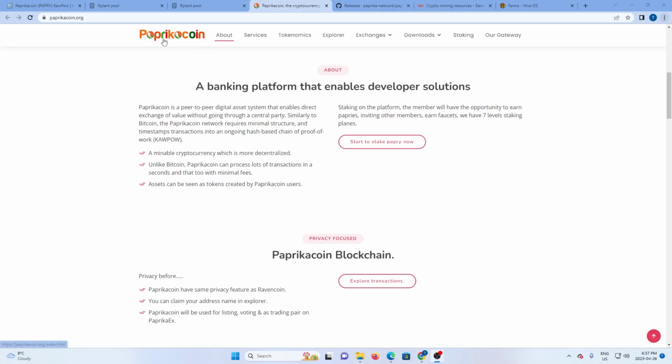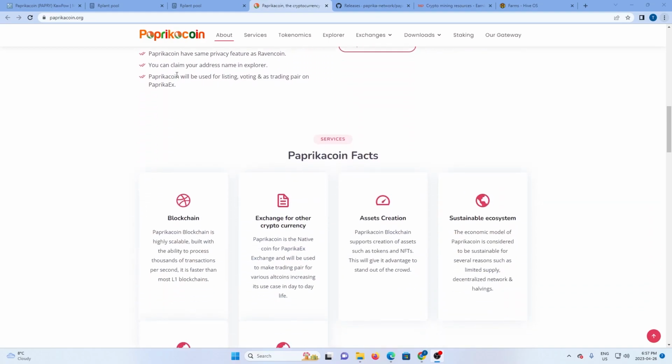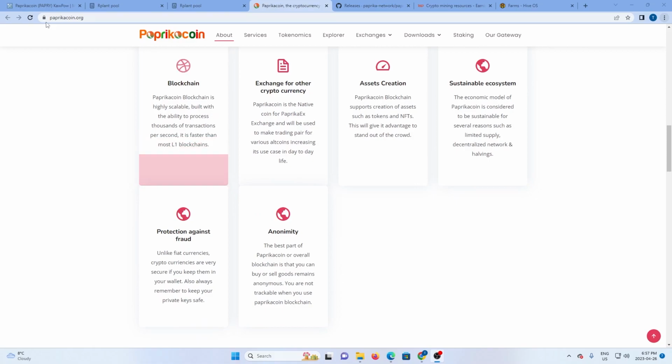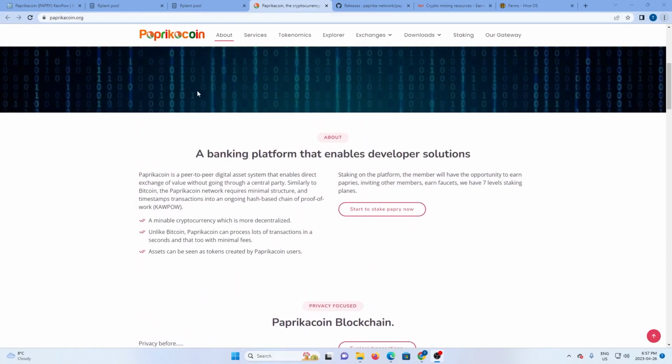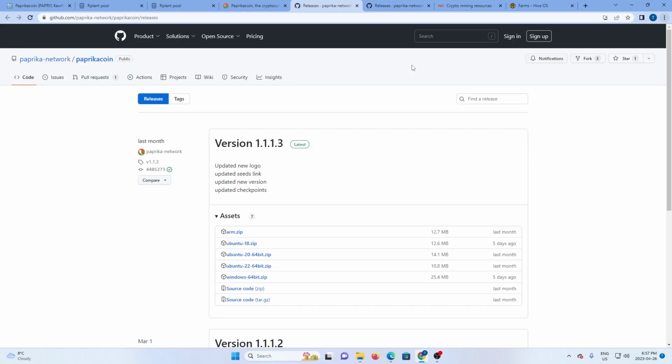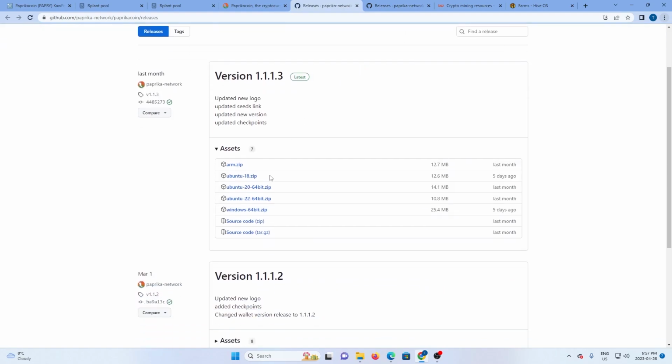So now we're on paprikacoin.org, which is the official website of Paprika coin. The About is always a good idea to look at. Get yourself familiar with the coin you're going to mine. This will have their time frames as well as the white paper attached to it. We're going to go over to Download, and you can see the white paper there, but we need the wallet. So we hit Download, Wallet, and then we come over here.